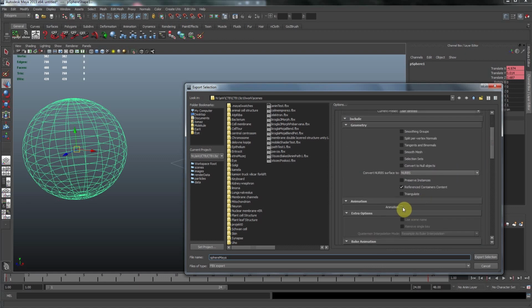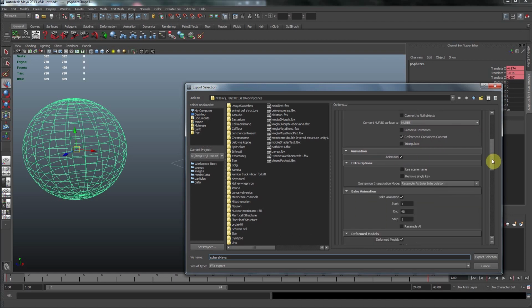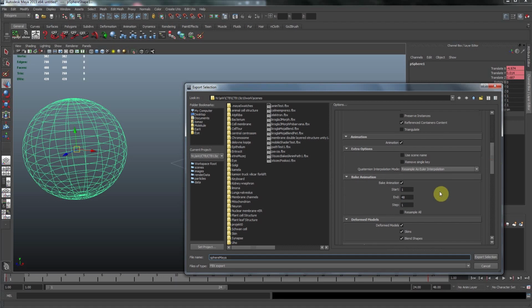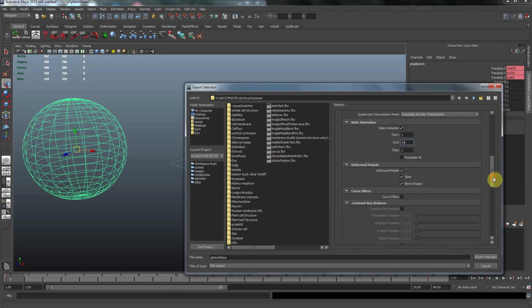Now there is no animation clicked here, but we have the animation, so we click it. We select that we export also the animation. The range of the animation is from 1 to 48. We made only to 24. We can put this then 24 frames. And if we had deformed models, then we would export also the parameters about the animation of the deformed models. We can leave this just as it is.